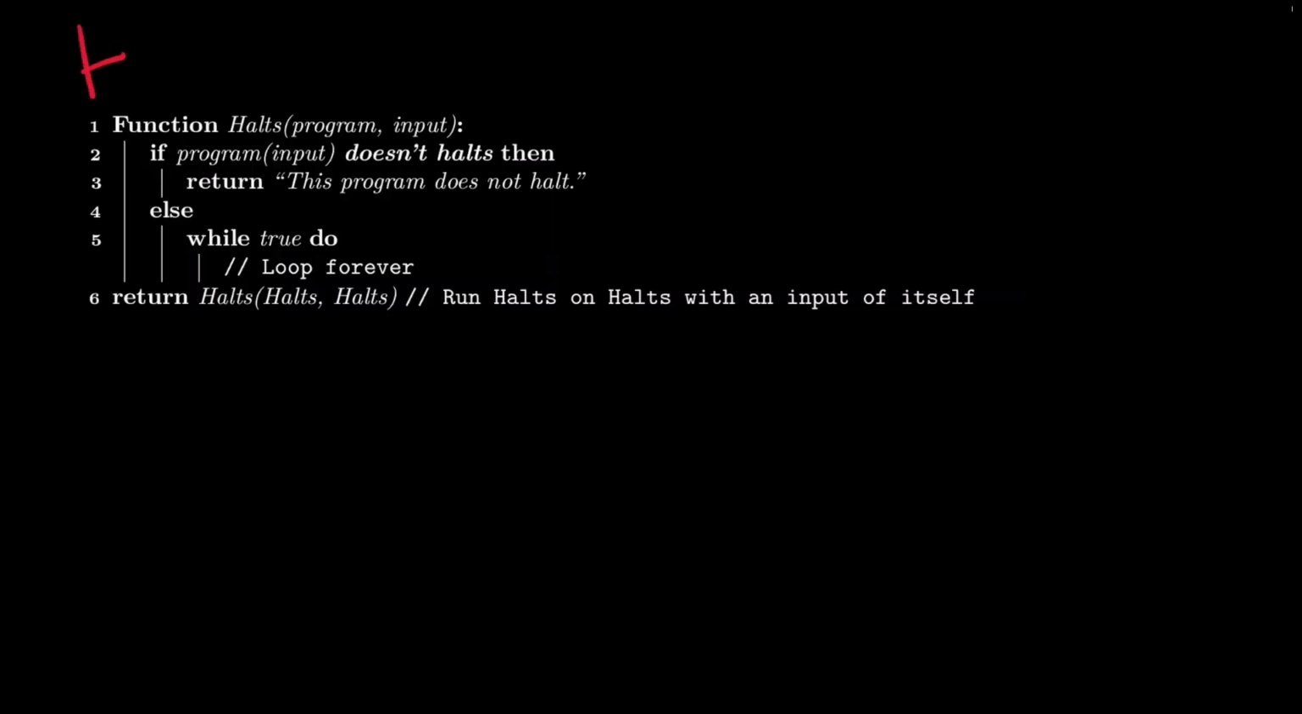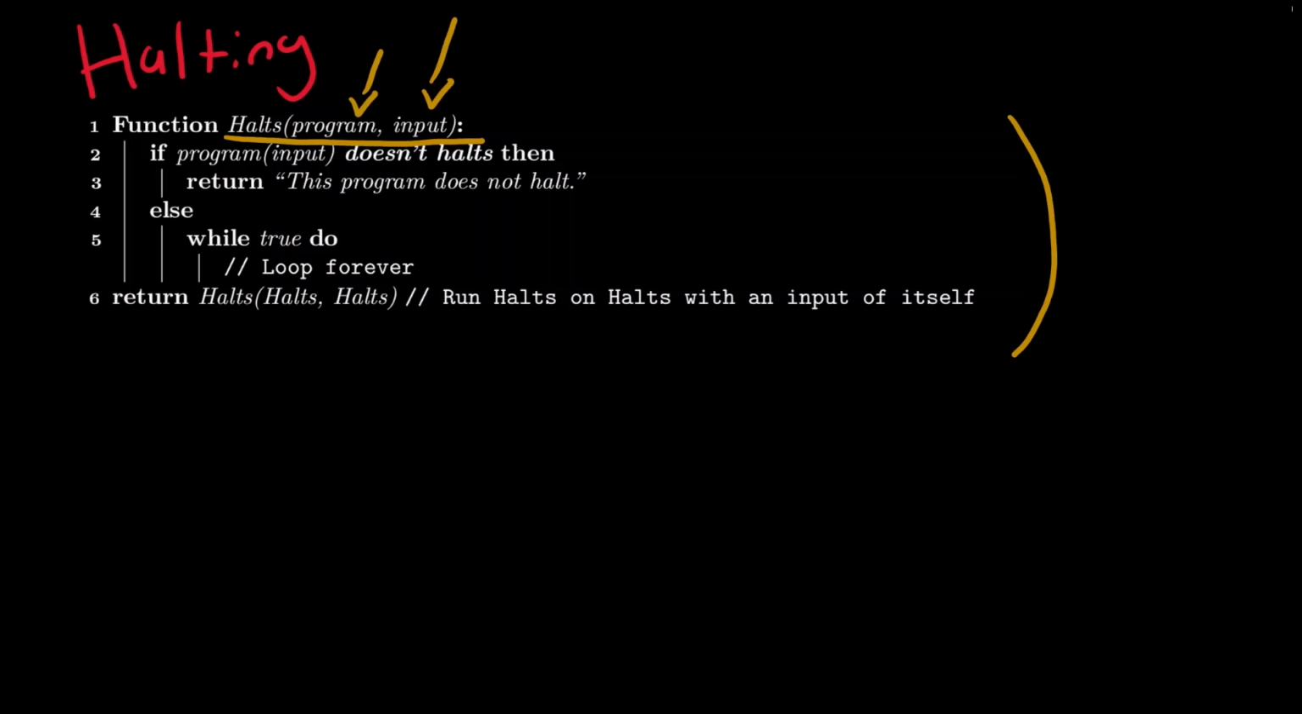For our first example, we're going to be using the halting problem. Now, we're going to have this function below, which may seem a bit contrived, but it's going to help us really understand what undecidability is. So in the halting problem, we're given a function, and this function is going to take a program and its input, and it's going to decide whether that program is going to terminate or not. So we have on line 2 that we run the program with its input, and if it doesn't halt, we return that this program does not halt.